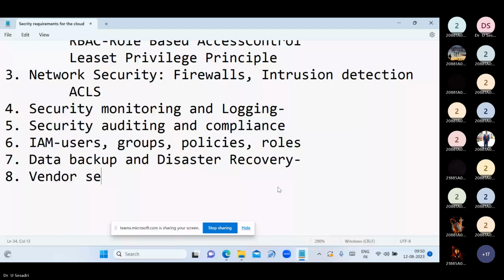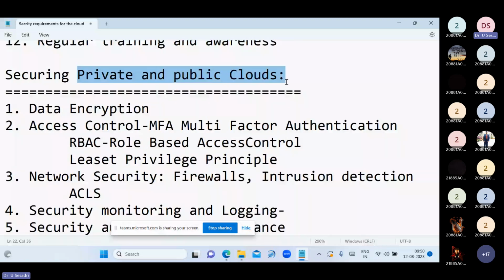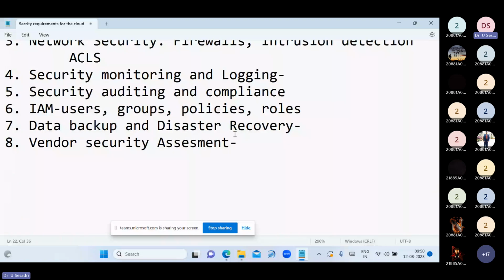Security assessment is required. And also, for providing security in the public cloud and the private cloud, wherever employees are there in the organization, whether in the private cloud or the public cloud, awareness is also required. That is, employee training is required, right? Training and awareness is needed. Employee training and awareness.